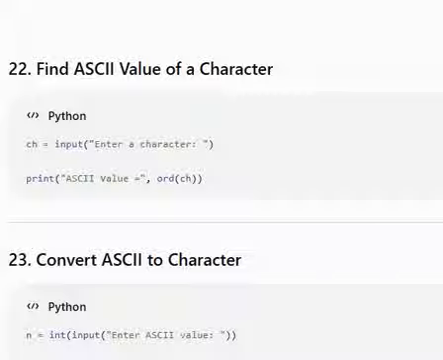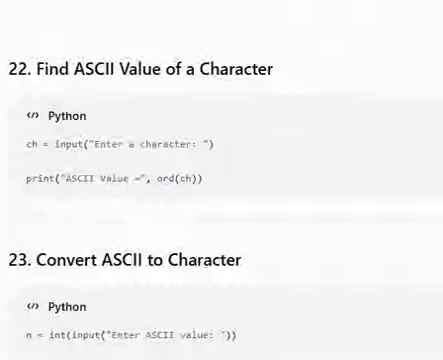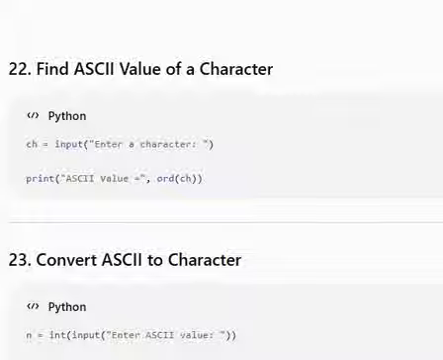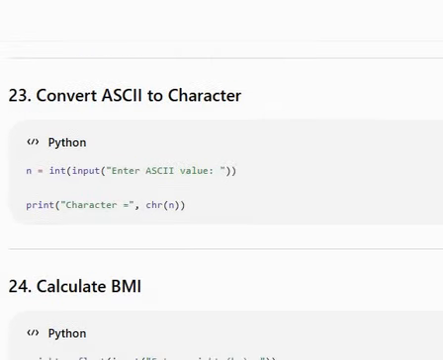ASCII, American Standard Code for Information Interchange. Each and every character on the keyboard is assigned a specific ASCII code. 0 has an ASCII code, comma also has an ASCII code. So if you want the character for a particular number, use CHR and ORD, these two functions. CHR converts a number to a character, ORD converts a character to a number.